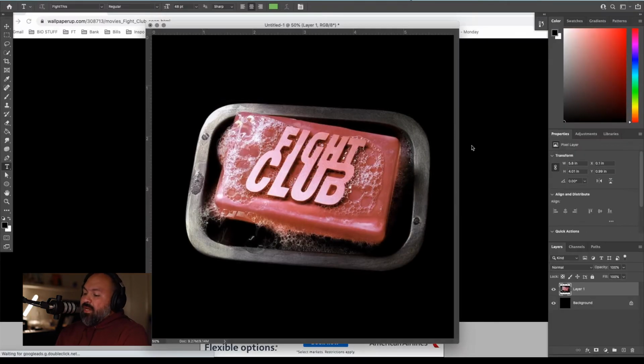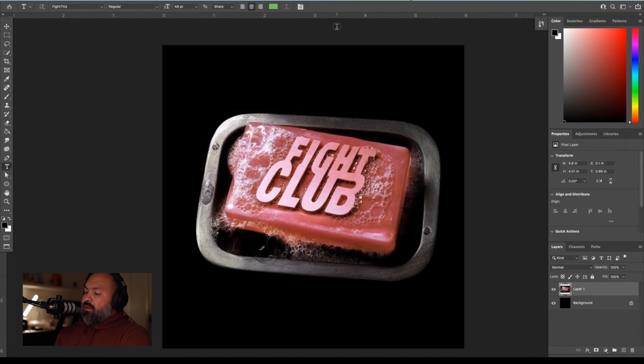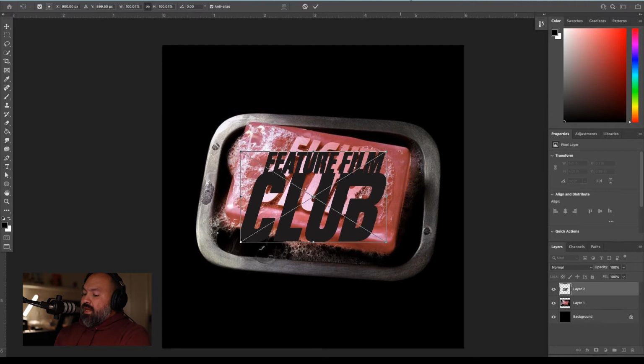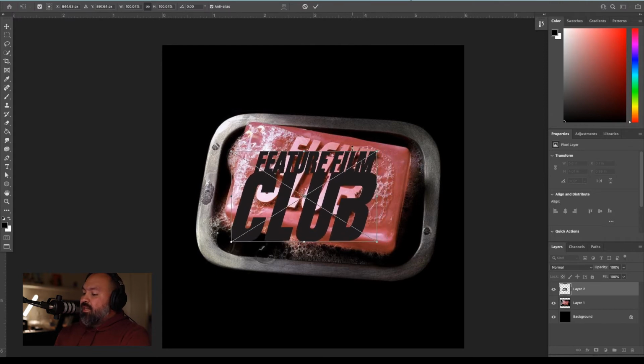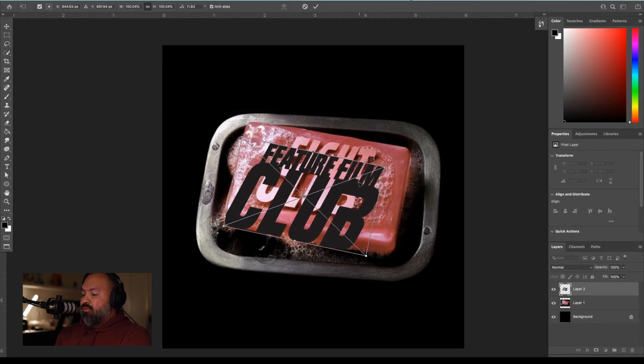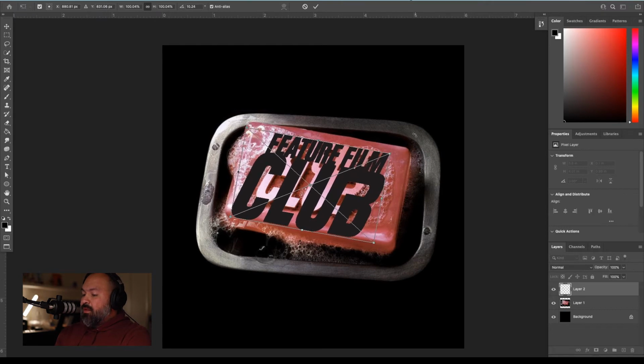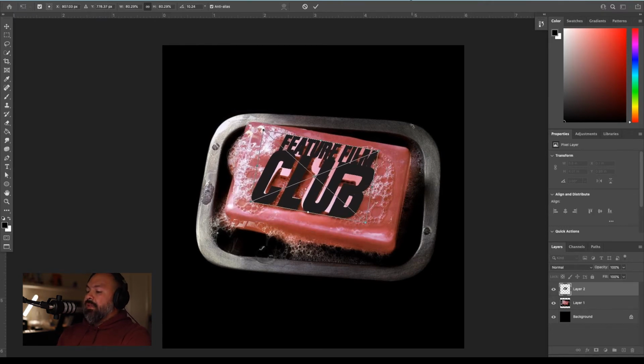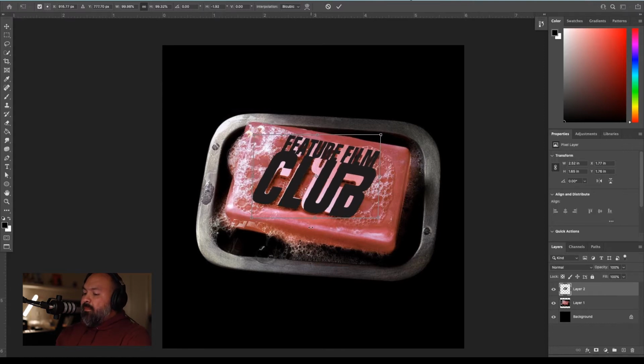All right, so let's go back into Photoshop and I'm going to paste this in as a smart object, or actually I think I just did pixels so I can mess with it some more. And I tried to line it up as close as I could to the original Fight Club logo that was on there. So it is a little tricky because it doesn't line up perfectly, but it's just far enough off that it was a pain in the ass.